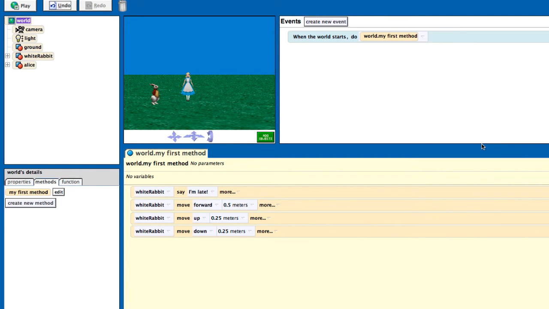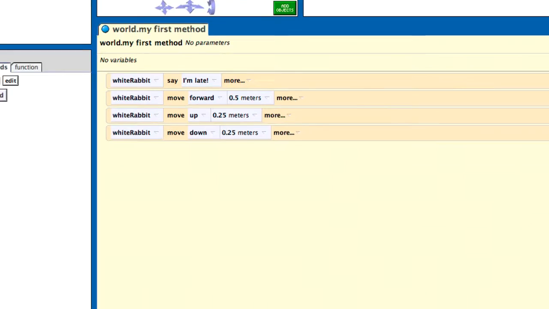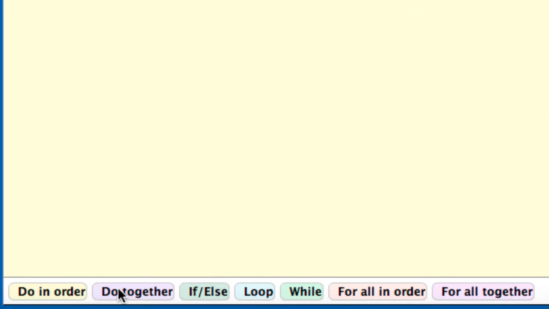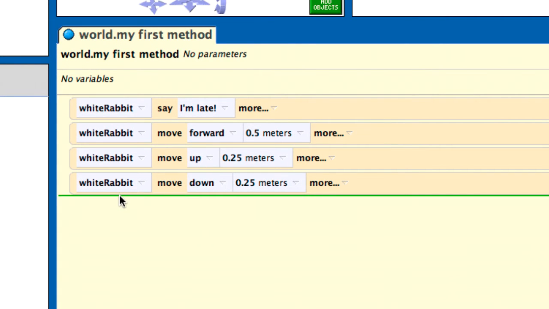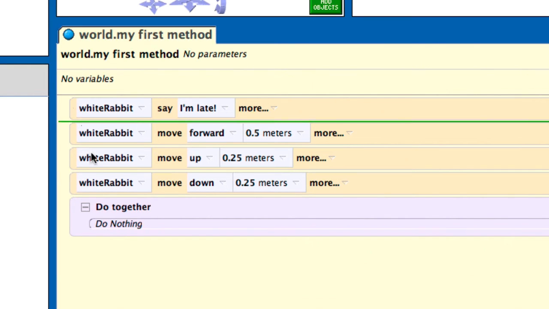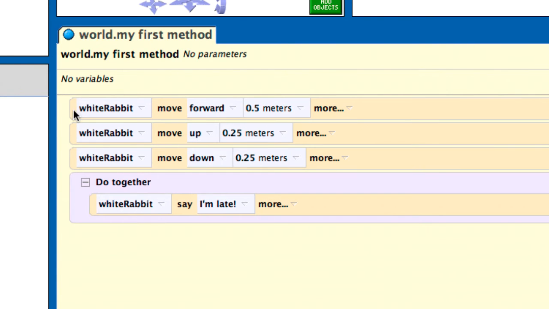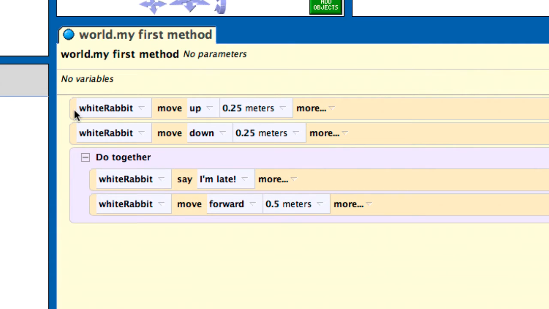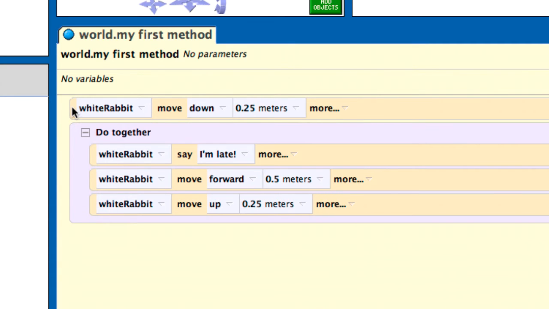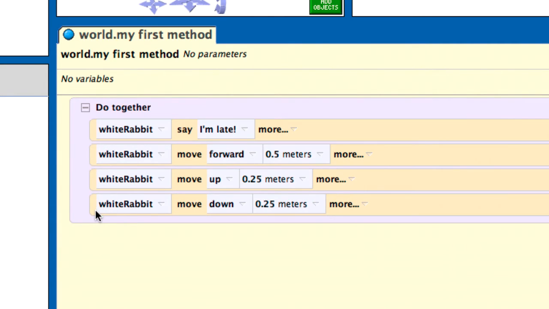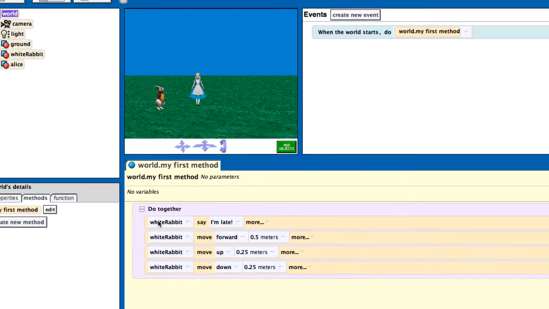We would like to see the rabbit's exclamation, the forward movement, and the up and down motion at the same time. Drag a do together control tile into My First Method. Then drag the 4 statements into that code block. Click on the Run button to test your code.